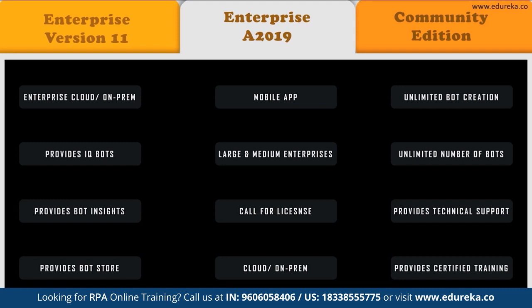For licenses, you have to call the official Automation Anywhere team. It could be either present on the cloud or can be available on premise. It provides unlimited bot creation and an unlimited number of bots. It provides technical support and also provides certified training.